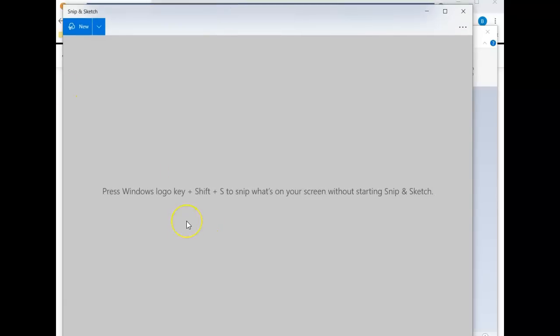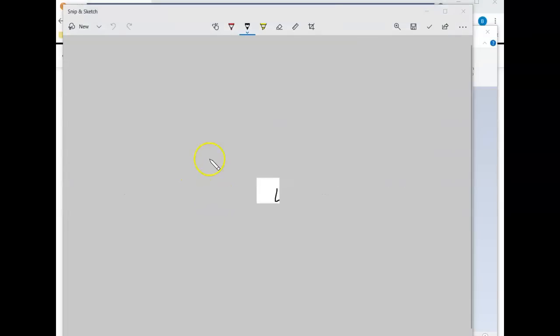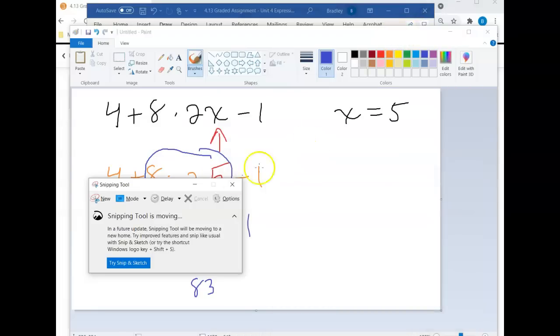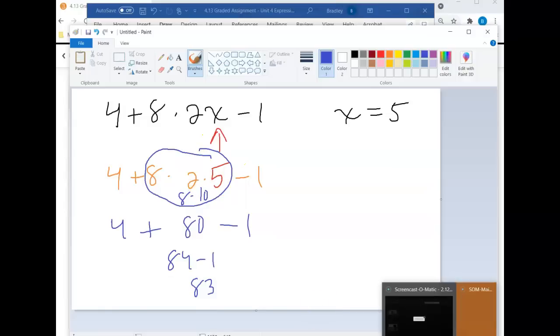All right, here's Snip and Sketch. If I click new, everything sort of grays out and some crosshairs come up. Oh, hold on. I want to get rid of this. This is in my way. Okay, back to the Snip and Sketch program.